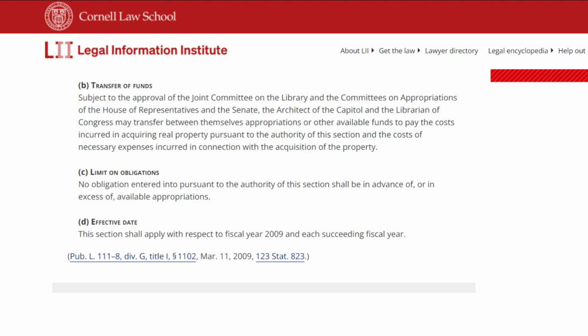(b) Transfer of funds. Subject to the approval of the Joint Committee on the Library and the Committees on Appropriations of the House of Representatives and the Senate, the Architect of the Capitol and the Librarian of Congress may transfer between themselves appropriations or other available funds to pay the cost incurred in acquiring real property pursuant to the authority of this section and the cost of necessary expenses incurred in connection with the acquisition of the property. (c) Limit on obligations. No obligation entered into pursuant to the authority of this section shall be in advance of or in excess of available appropriations. (d) Effective date. This section shall apply with respect to fiscal year 2009 and each succeeding fiscal year.